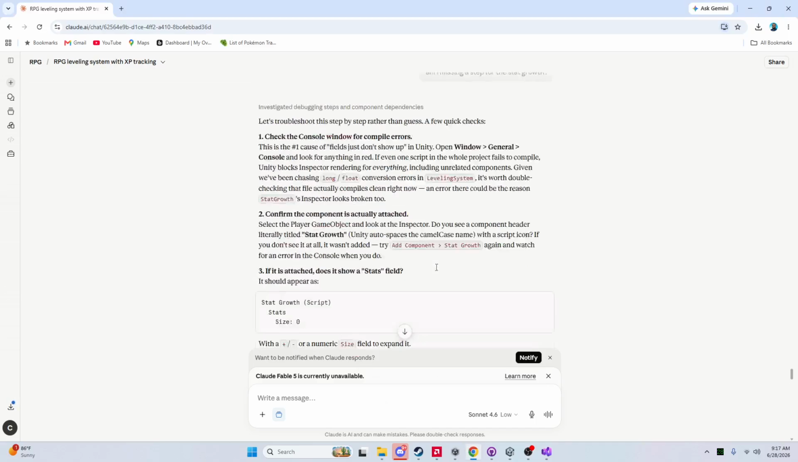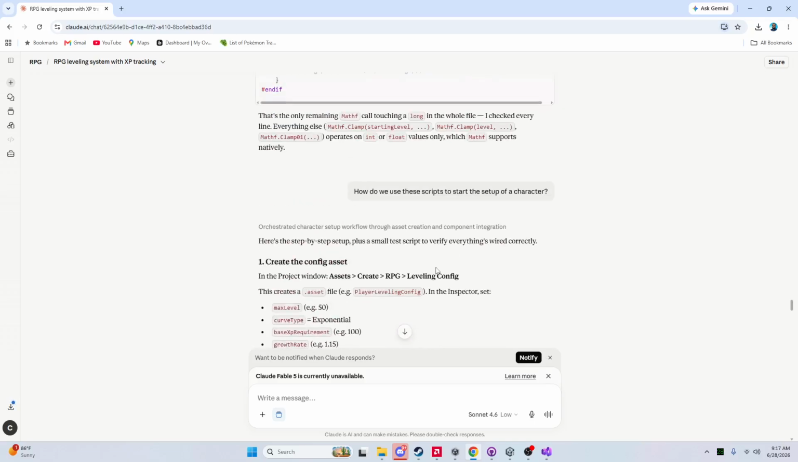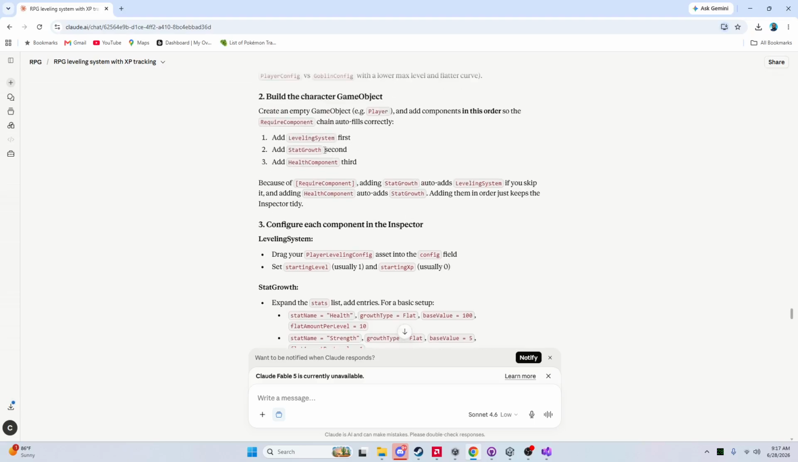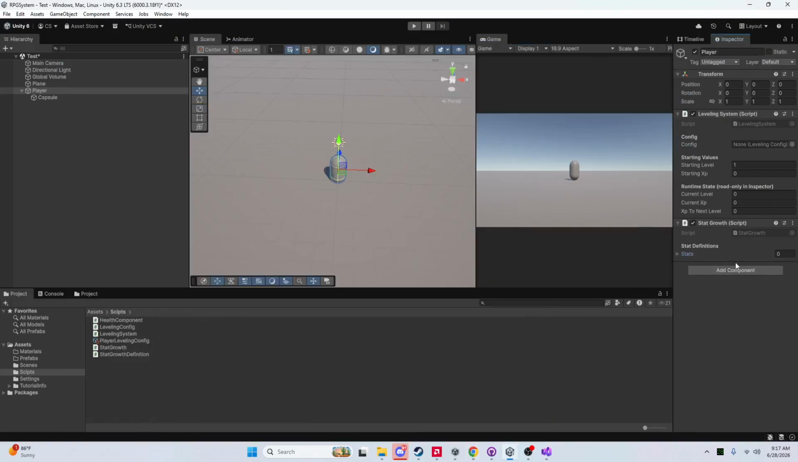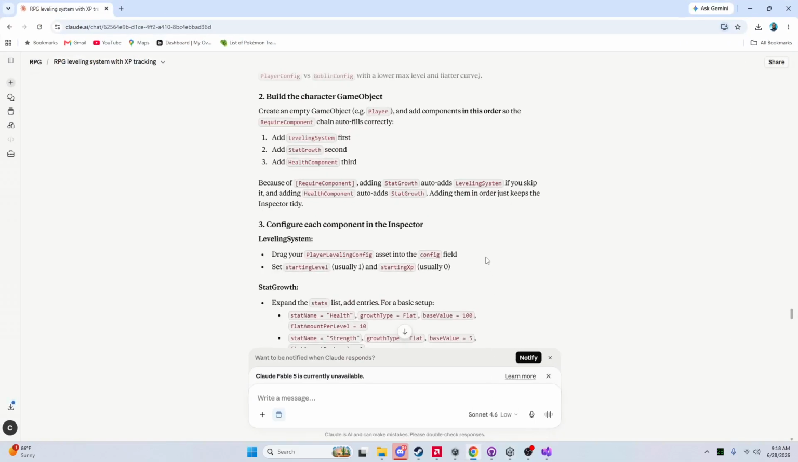So, go back up. Add stat growth second, add health component third. Health component, name health, max HP. Because they're required components, adding stat growth auto-adds leveling system if you skip it, and adding health component auto-adds stat growth. Adding them in order just keeps the inspector tidy. So if you were to add them in reverse order, it should have added all three.